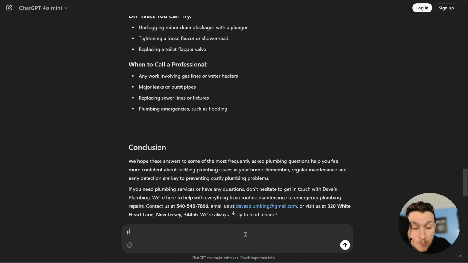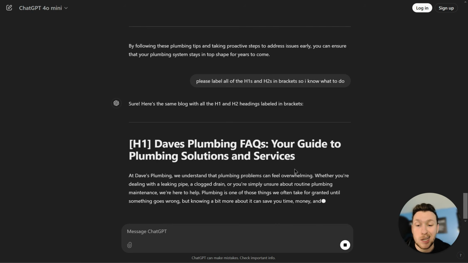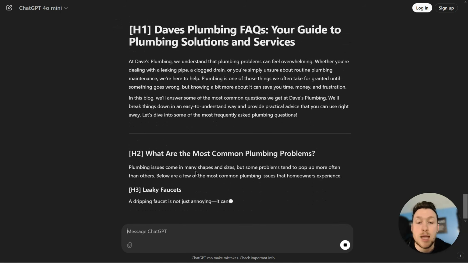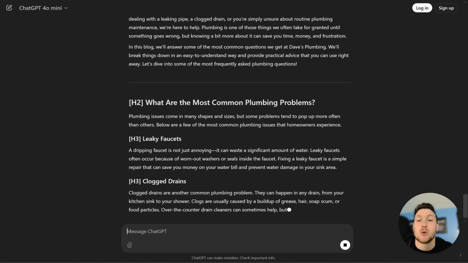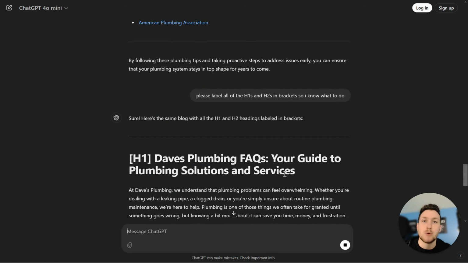You could do here, if we want to say, please label all of the H1s and H2s in brackets so I know what to do. So that's something you can do too here, which is really cool if you do not understand this at all, which I honestly would recommend you to do because right here, then you'll know exactly what to do. So if you are not, you just go through and you add them. But if you are a beginner, you definitely want to use them. By the way, this is how SEO works. You want to make sure you have H1s, H2s, everything linked, and then images and preferably a video plugged in.